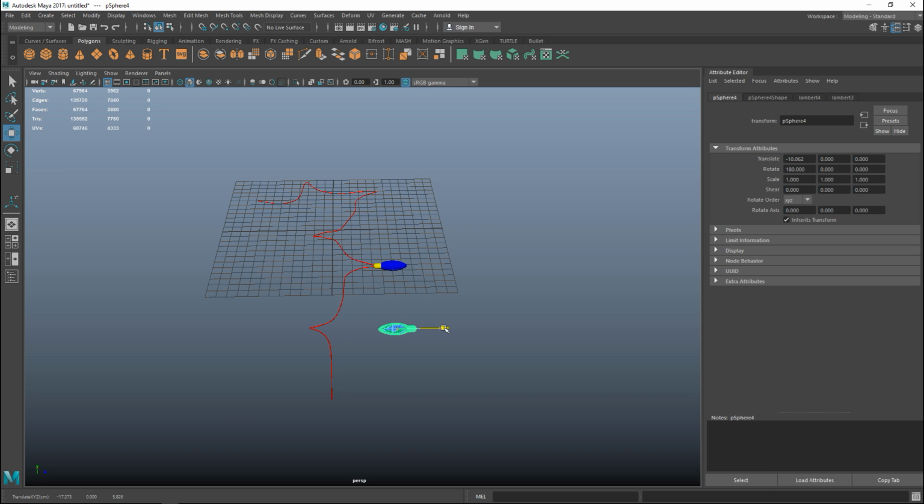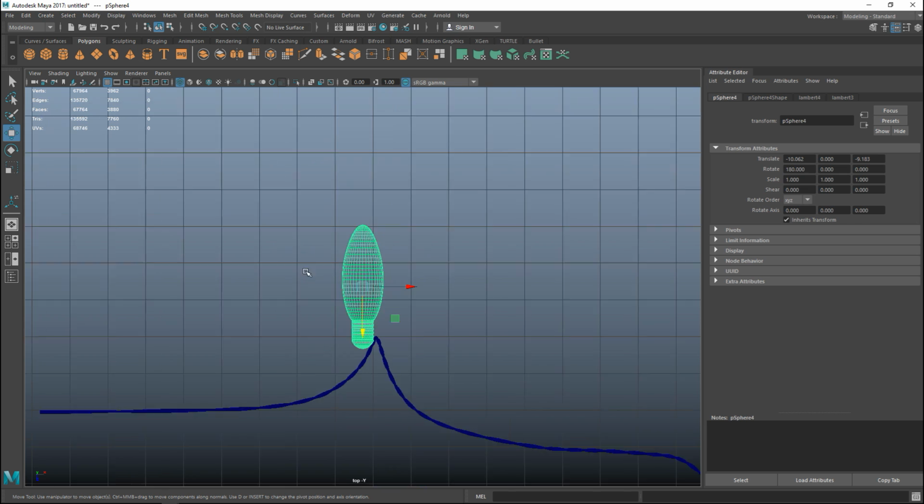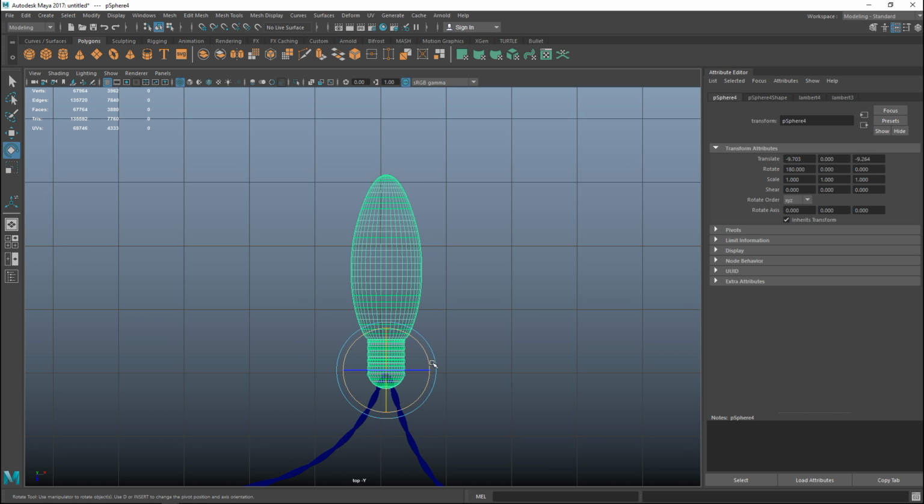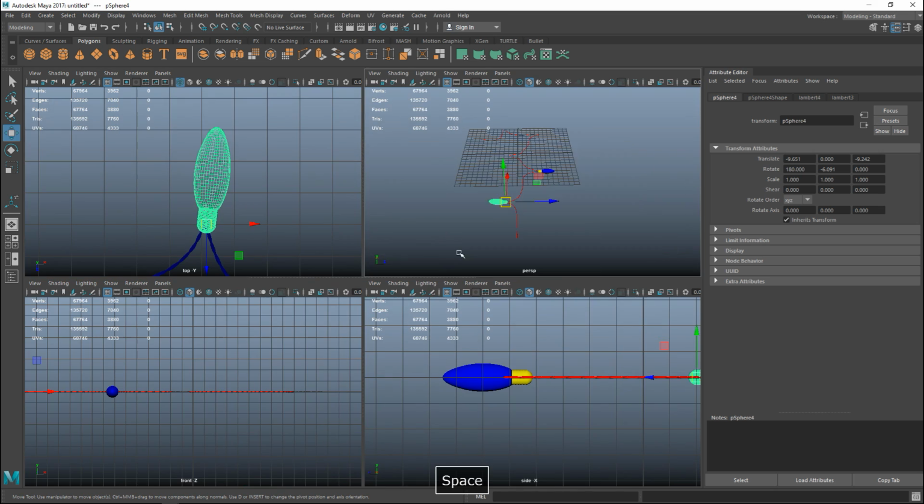Hit W and bring that into position. From our top view, hit F to zoom in, and let's make sure that that is sitting where it needs to sit. We're going to hit the insert key and move the pivot point down here. So we can now hit E and rotate it a little bit, just so it looks a little bit more authentic, like that.